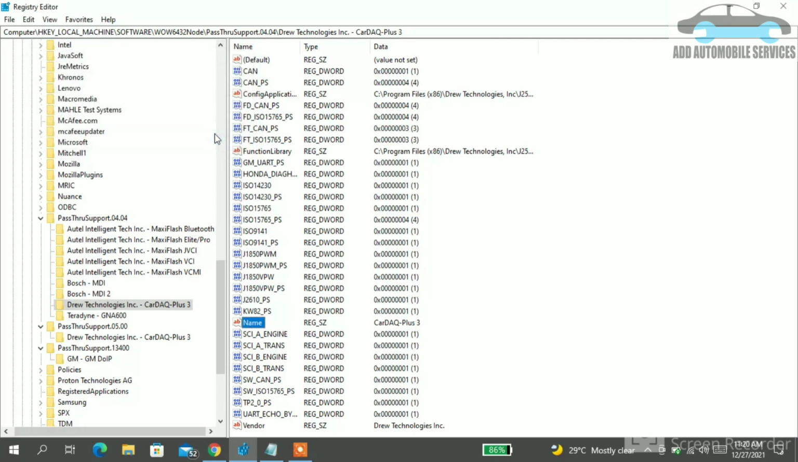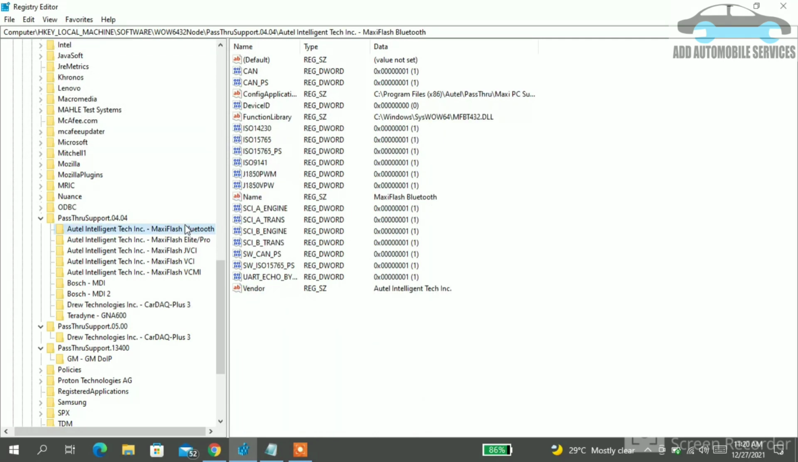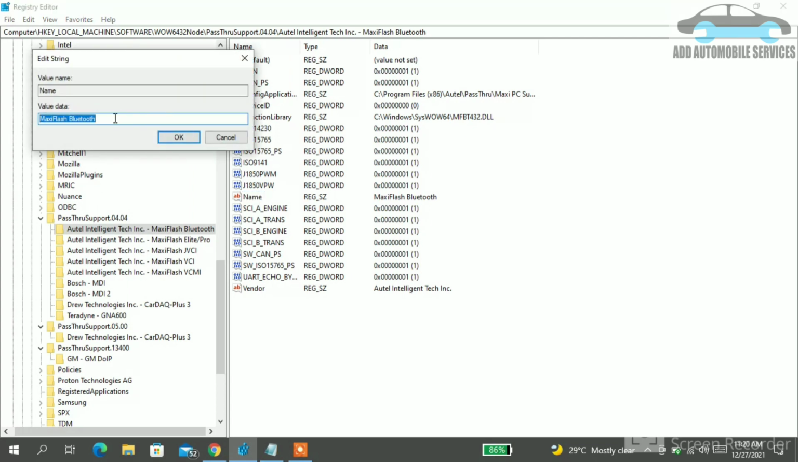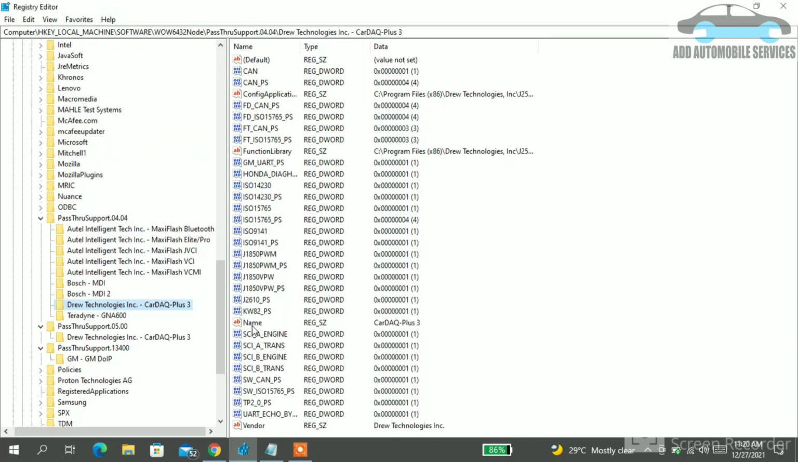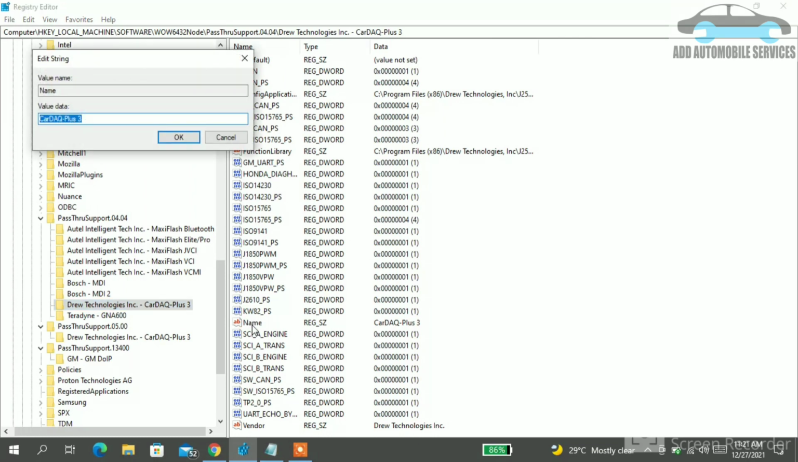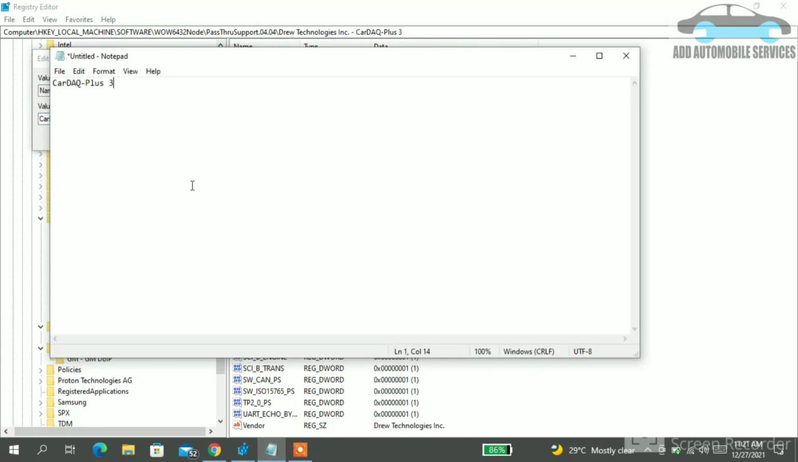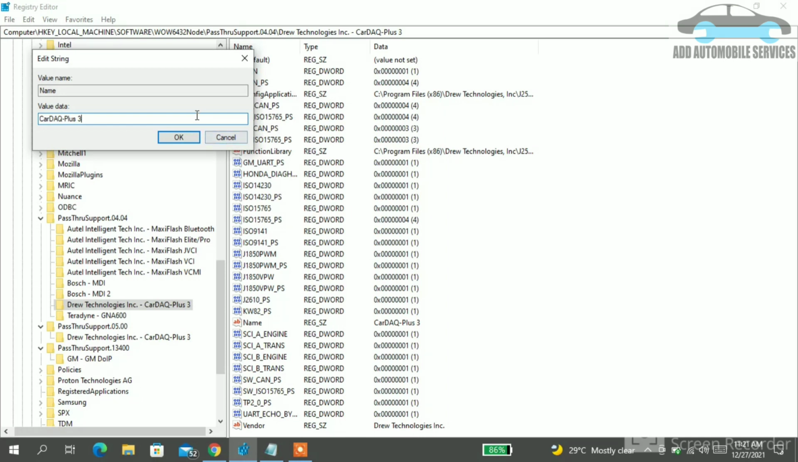Okay, let me cancel it first and go to my Bluetooth, my Magic Flash Bluetooth, and copy the name. So I'll copy the name and go back to my Due Technology. No, I have to copy that name first. I'll copy the name and paste it in my notes so that I can come back for it later. Then let me erase the name.